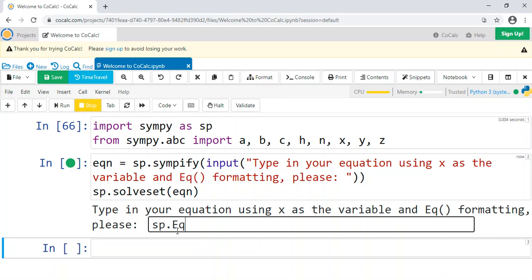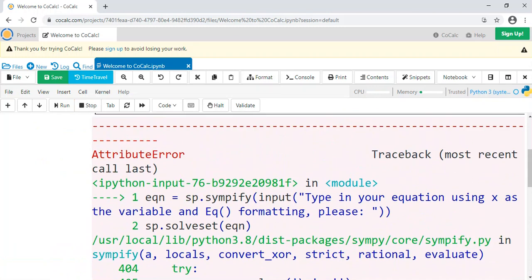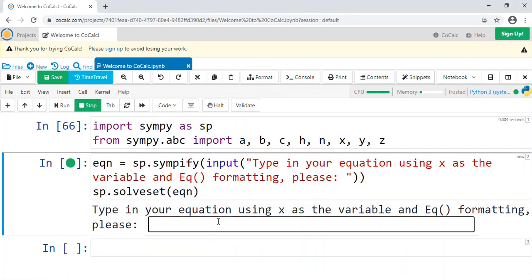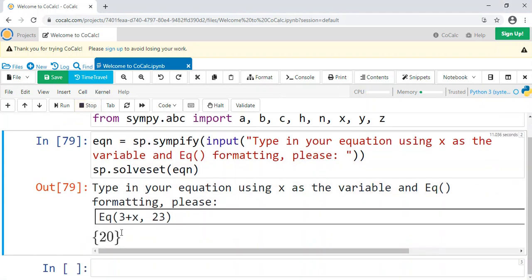So let's do EQ. Actually, maybe I need to do sp.Eq, 3 plus x comma 23. No, I was right the first time. It's Eq. What did I have it as? 3 plus x comma 23. Hit enter, and it will solve your equation for you. So that's 20, right? Because 3 plus 20 equals 23. And so that's how you would get an equation solved using user input. You would just use sympify to turn the string into a SymPy format.